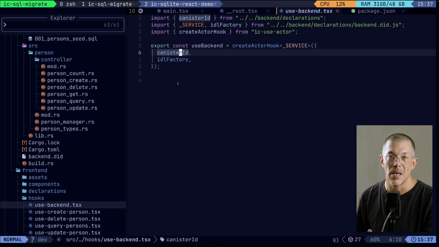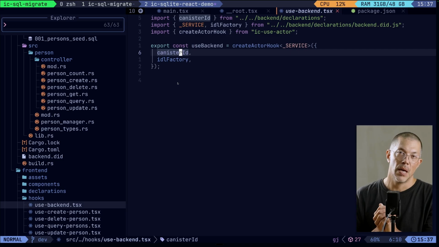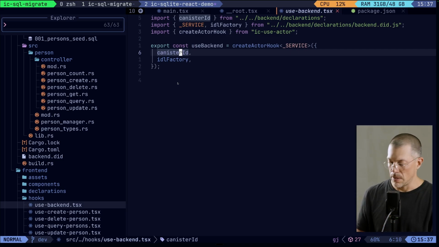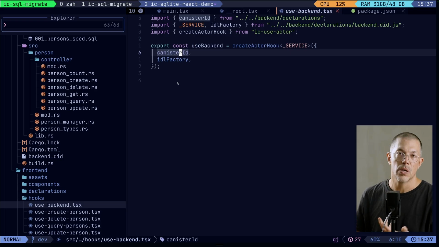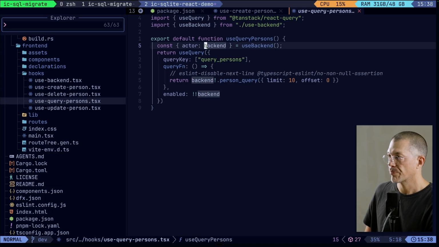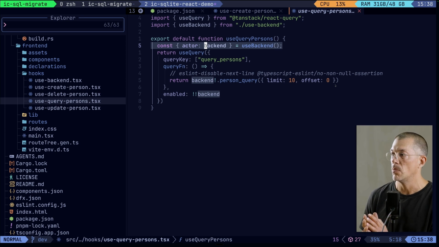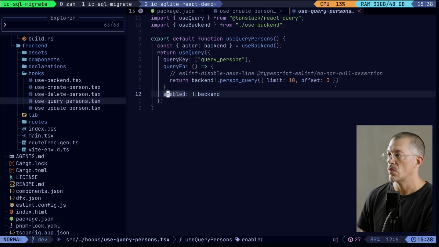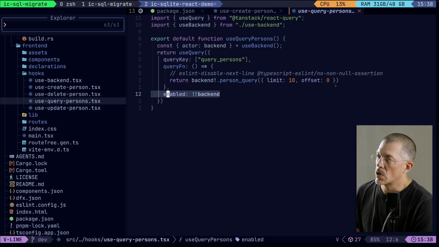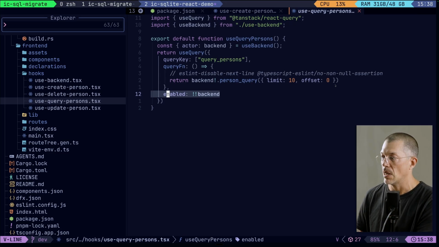Once we have created this, we can import it into any React component and directly communicate with our backend. But in this case, we actually won't be calling the use backend directly from the React components, because you can structure it a bit better by encapsulating these calls into React query hooks. The useQueryPersons uses the TanStack React Query library. And from there, we import the use backend hook that we defined. We instruct the use query hook and say that this hook will only be enabled once the backend is available.